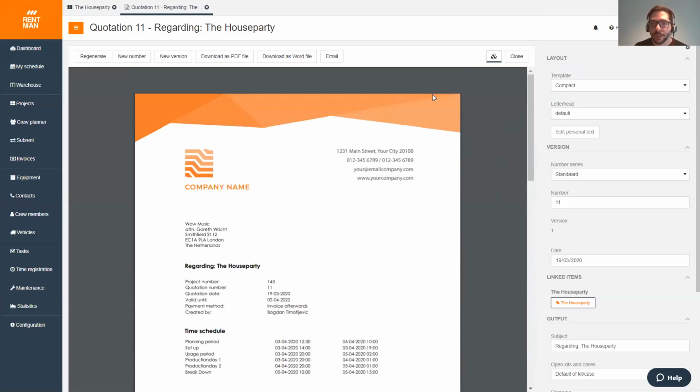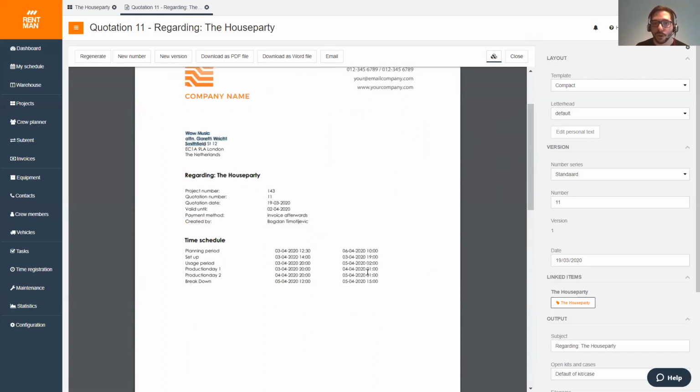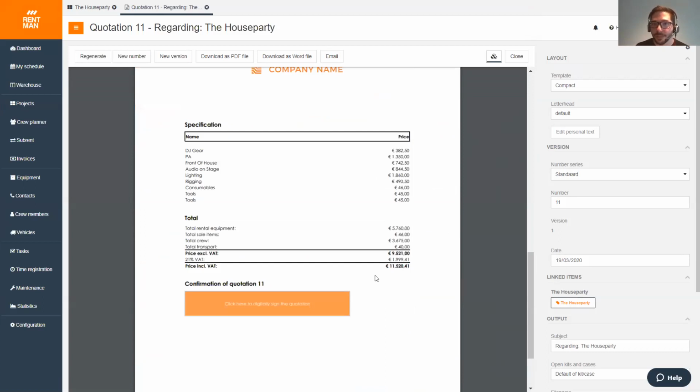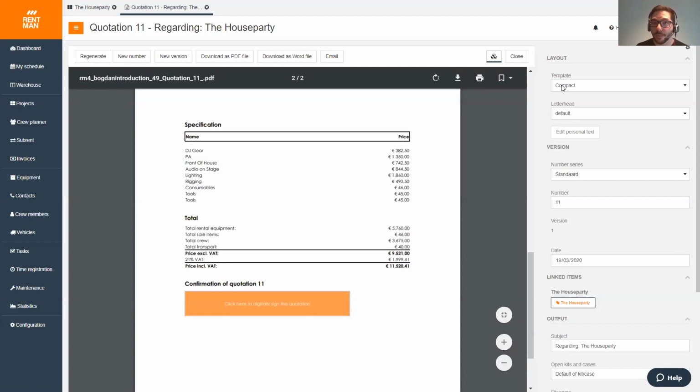Now, let me briefly explain what we are looking at, because these are two different parts. We can see the background here, which we call the letterhead. It holds your company image, your company logo, your company's details, and usually there's just one or two letterheads which you use. The text is what changes. All this text that we can see right here is being pulled from the project itself. And we are taking a look right now at the compact template that we have provided.